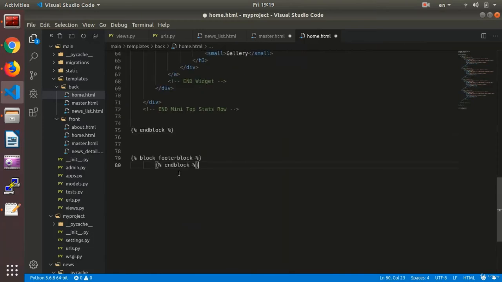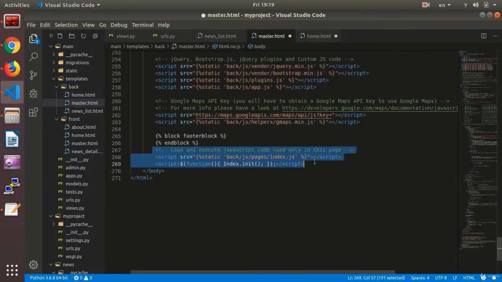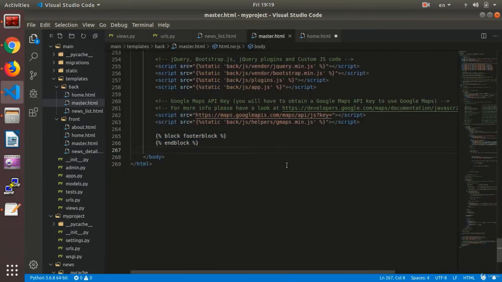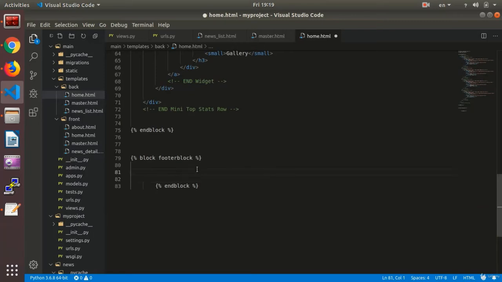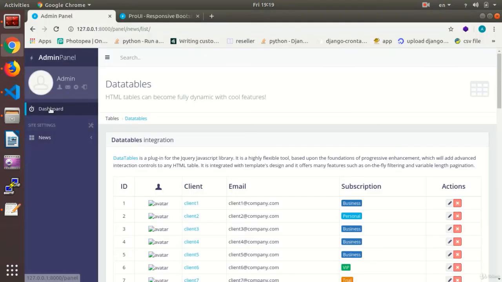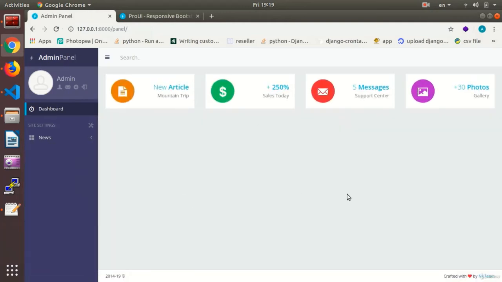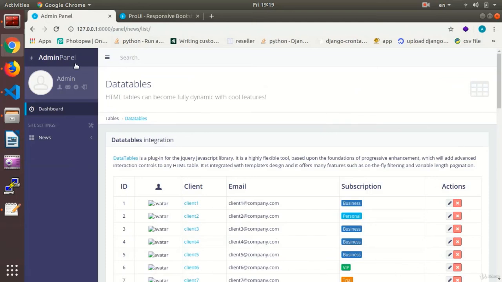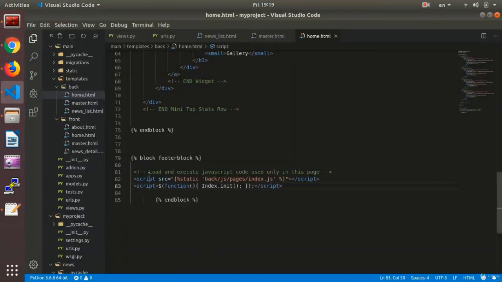Alright, I go and add the footer block, and inside it I add the few lines for the home page. That's right, and save them. Now I check the dashboard. As you see, it is all right. Now I go to the news list. Let's check the news list here.